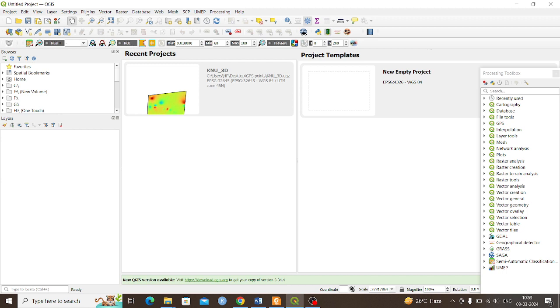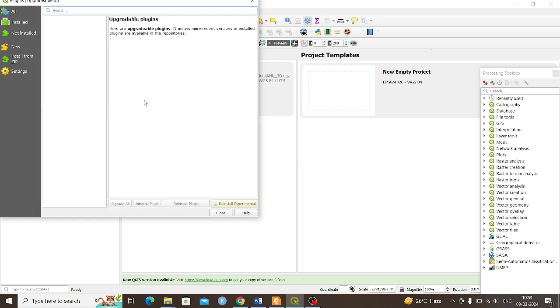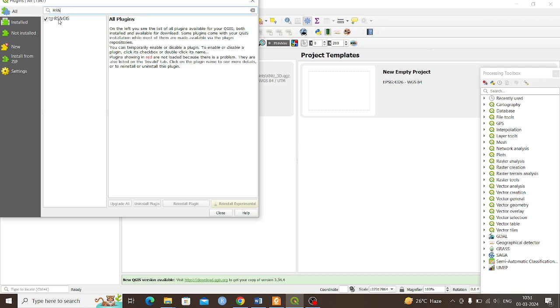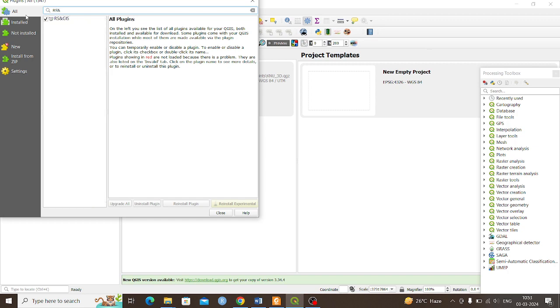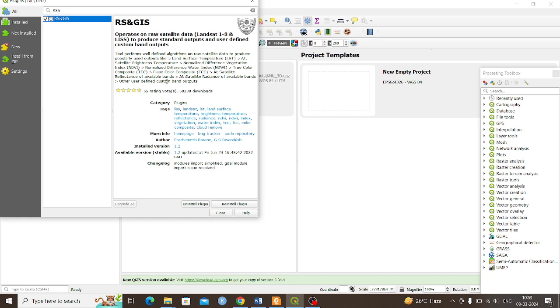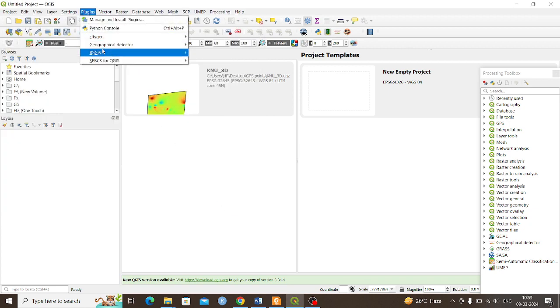For that, first you have to go to this login option and click on manage and install login. Then if you search on RS and GIS, it will show the available plugin, and if you click on this plugin, it will ask you to install that. If you have already installed this plugin, then you can update it by clicking on the update plugin option. And if you have already installed it, then you can get it from this plugin option and then RSGIS.